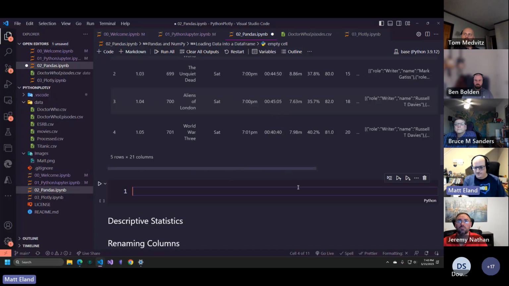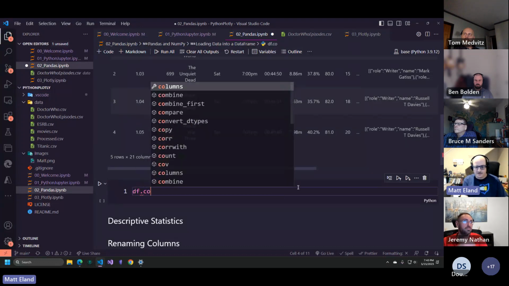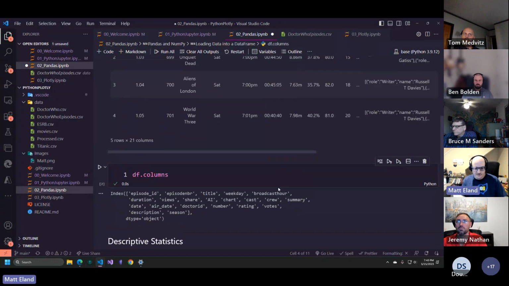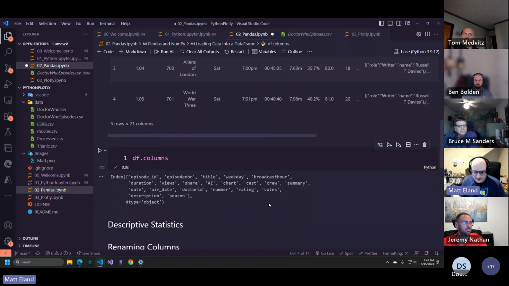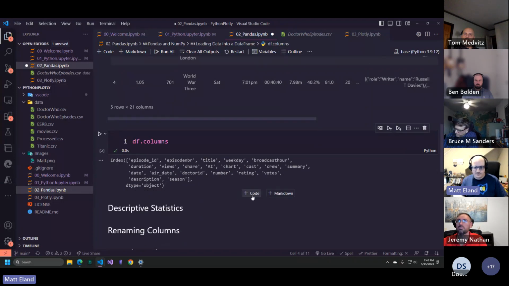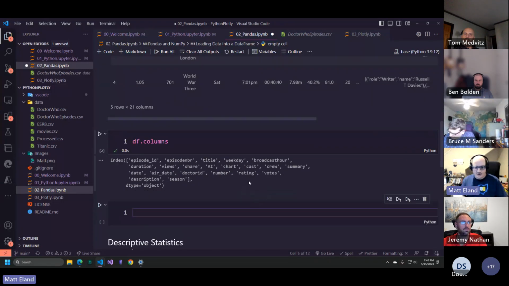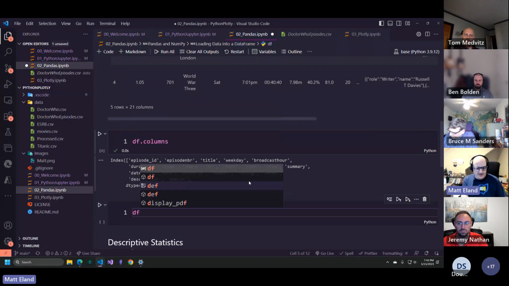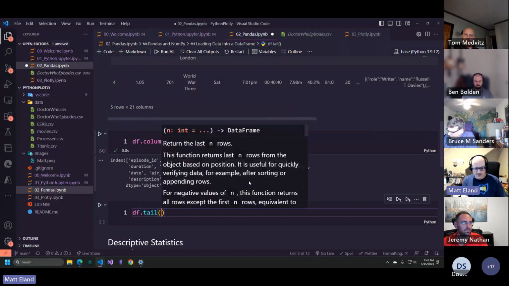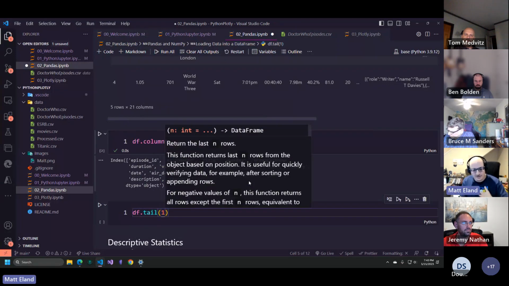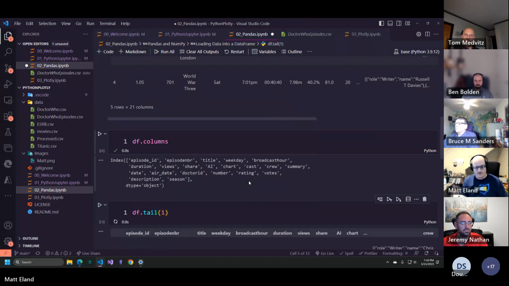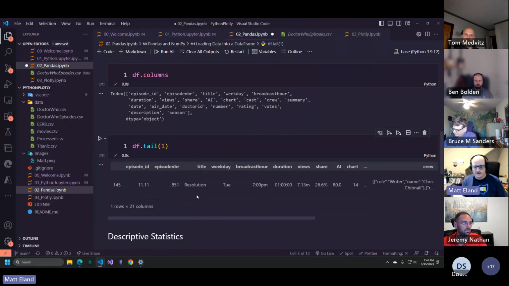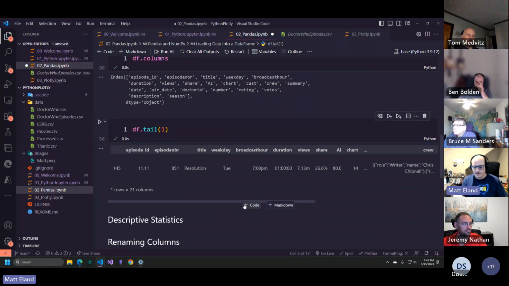If we really want to see all the columns, I could say dataframe.columns. And it just says, hey, here are the columns I have. And so that gives me a nice list of all the columns that are present. If I wanted to look at, let's say, the last episode, I could say dataframe.tail and say, give me only the last 1 row. And that's very similar to doing dataframe.head, for example.